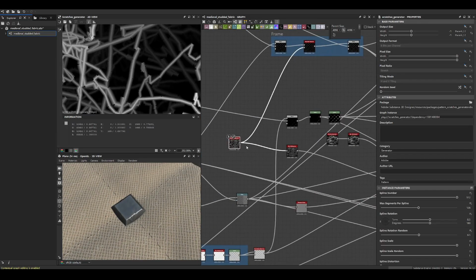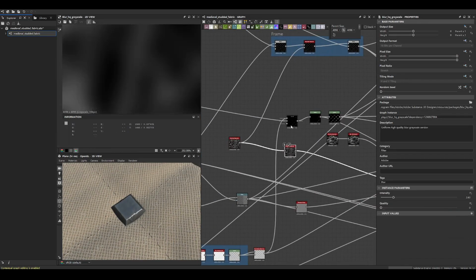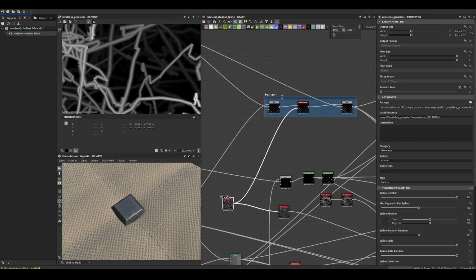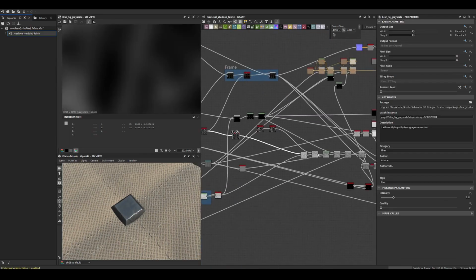Then over here for the generator, we also need to add an HQ blur. Besides using this for creating some minor wear and tear, we'll also use it later on up here.